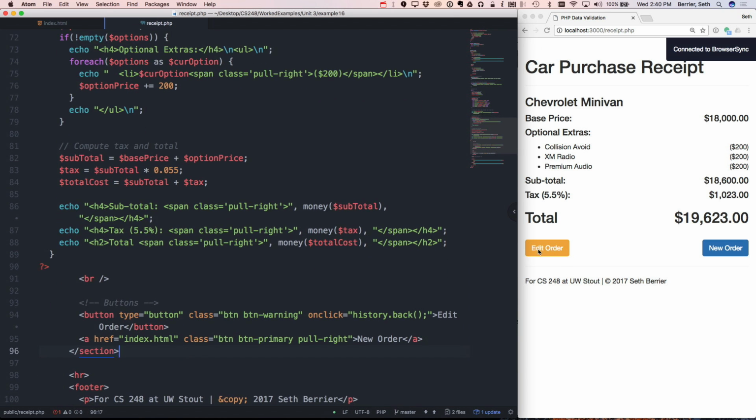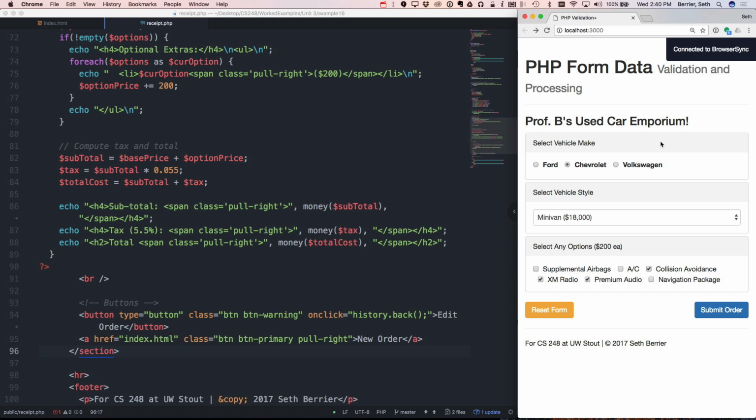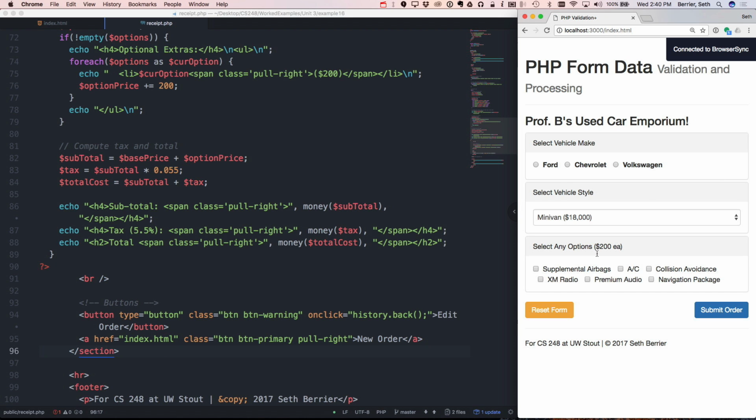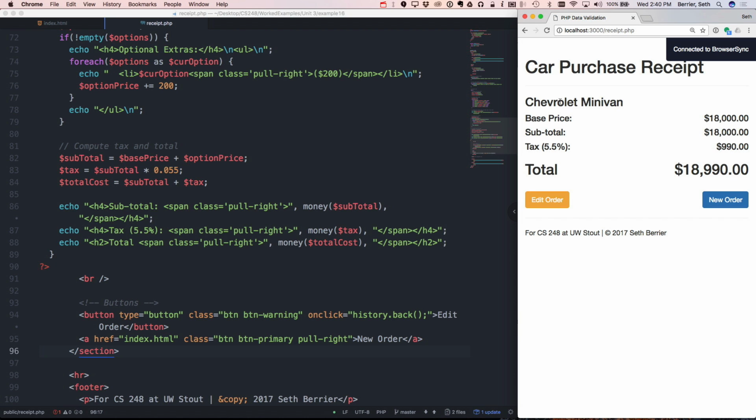So let's interact with this a little bit so that you see what's really going on. I'm going to refresh this to make sure we've got a raw thing. If we submit this right off the bat, we're going to get an error. Make and model are required. Please resubmit your order. So we got to go back to put in a new order. Let's put in the make. If I submit that, then I get Chevy minivan. Base price was $18,000, so that's the subtotal. Tax is 5.5%. Adds it all up.